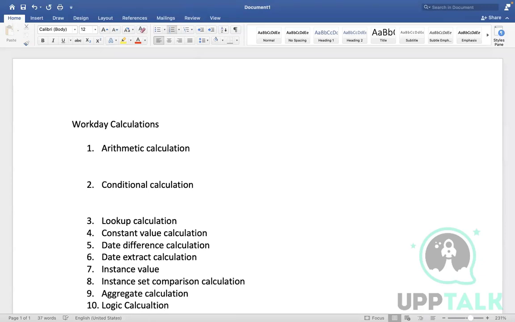So these are the 10 calculations we're going to learn, but in payroll, most often we will use only a few calculations. I'm going to highlight those.